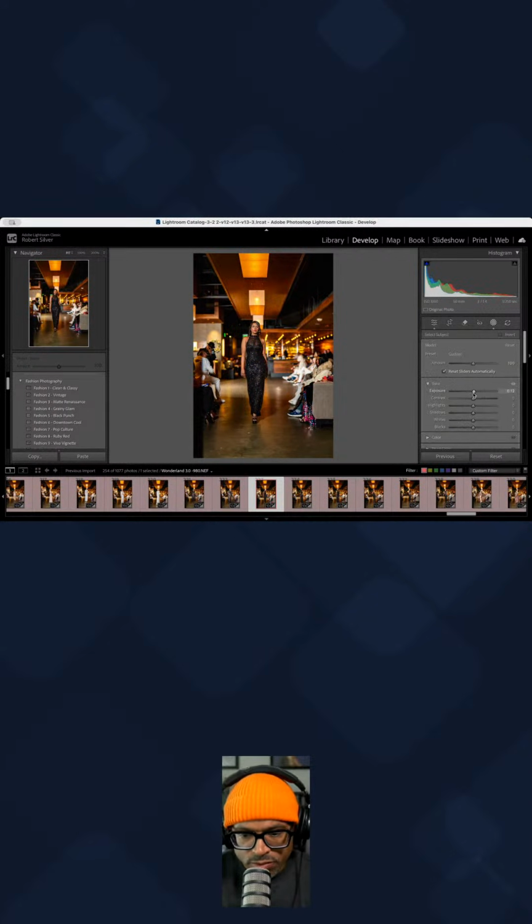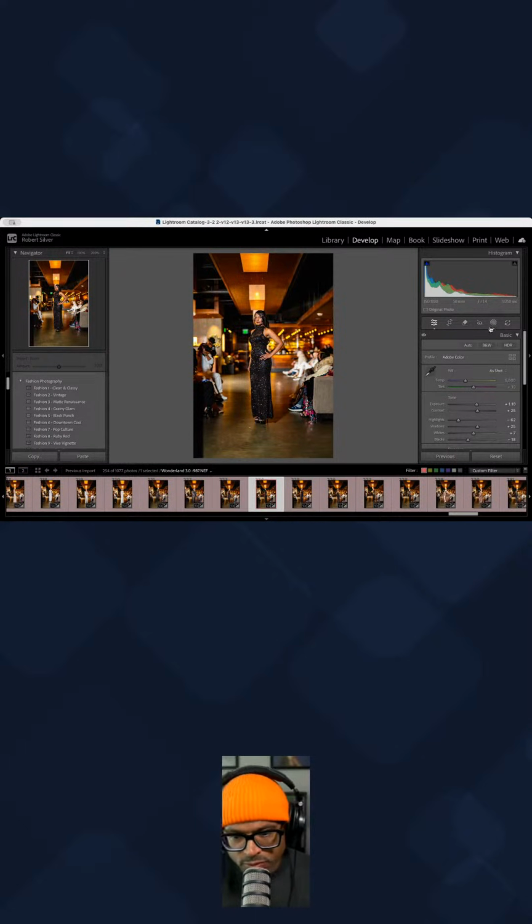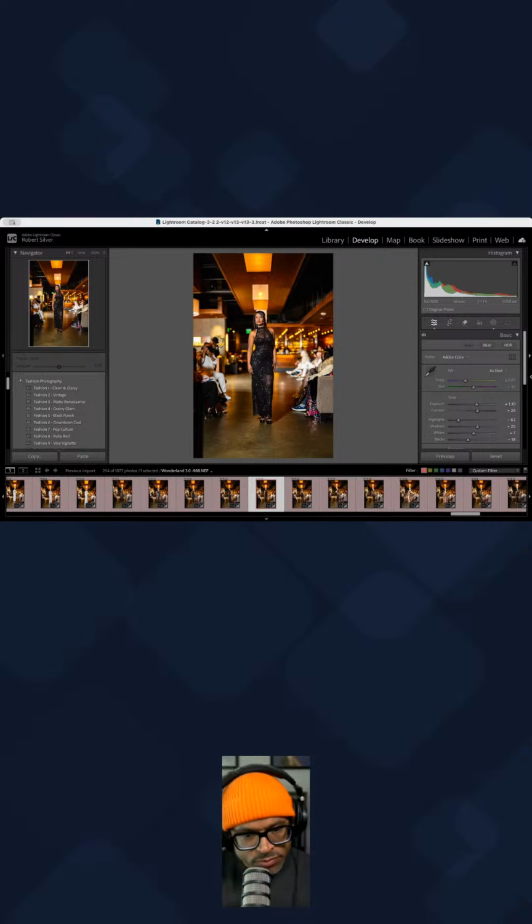Go to model, increase the whole thing here. There we go. And then I'm going to do it here, just the hair, since she is closer to the lens. There we go. Same thing.